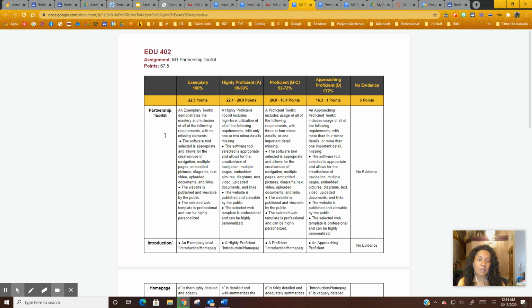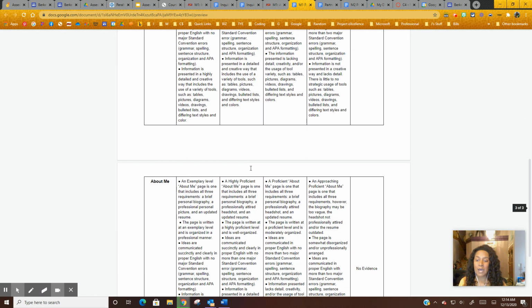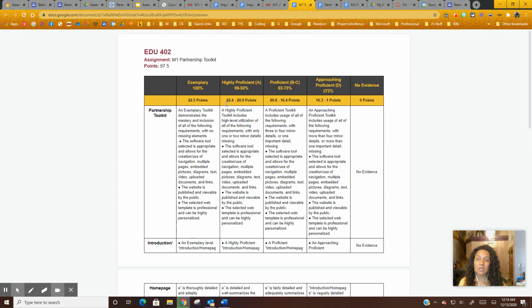So you'll notice that it starts with them deciding what type of software or what type of web design tool they want to use to create this. We usually steer them towards a Google site, but they could use Weebly, they could use Wix, whatever portfolio tool they would like to work with. They also have to add an introduction and a home page. They also have to add an about me. For this particular assignment, this is a 400 level course. It's designed to help students that want to be in the education space, but not necessarily want to be teachers.